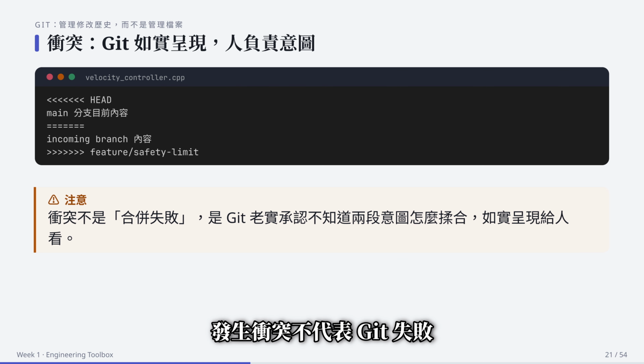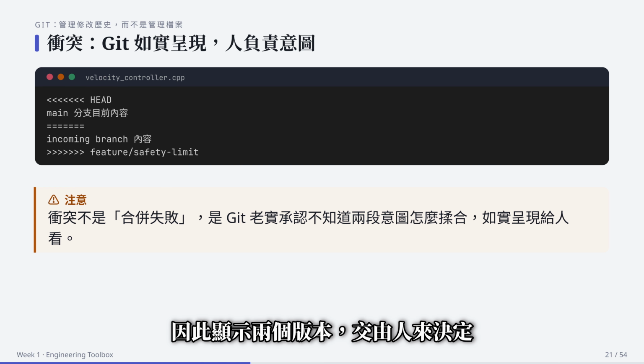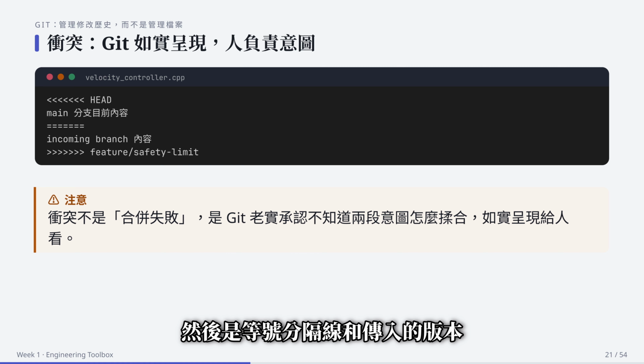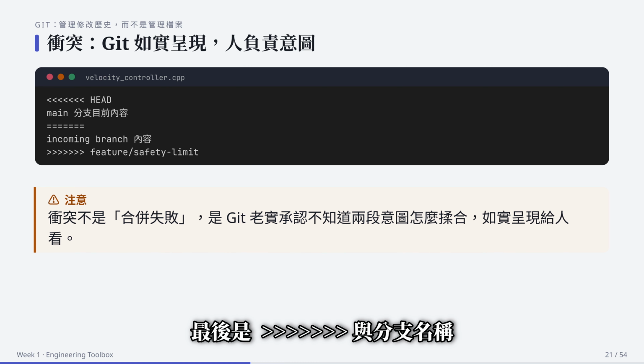A conflict doesn't mean Git has failed. It means Git is being honest about its inability to reconcile two different intentions, so it shows you both versions and asks a human to decide. You'll see a section, head, followed by your version, a line of equal signs, the incoming version, and finally a closing marker with a branch name.